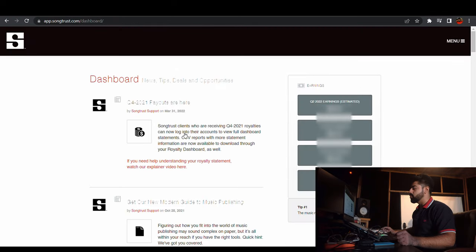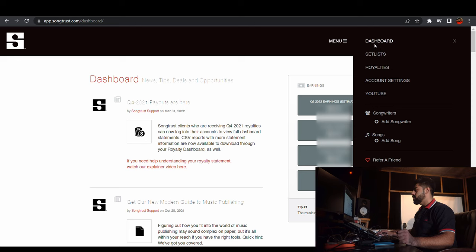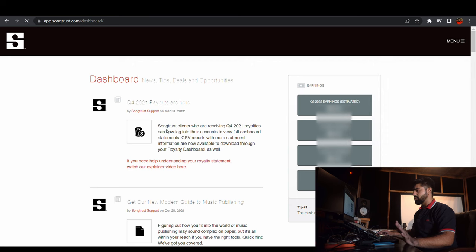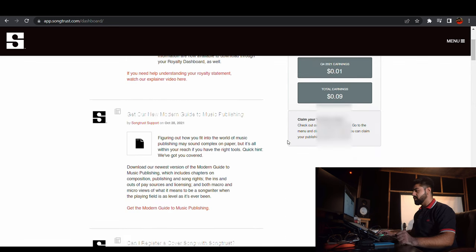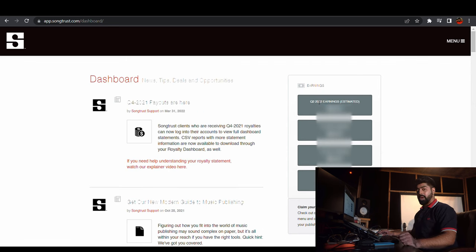Now this is the dashboard. From here you can go towards your right in the menu, and there are a lot of things here, and I'll guide you to everything here. This is the main dashboard that you have right now, which shows your earnings of all the quarters from your songs that you have registered. So basically the payments that you get after registering your song in Songtrust, you start receiving your payments after 9 months. And trust me, you have to register in Songtrust.